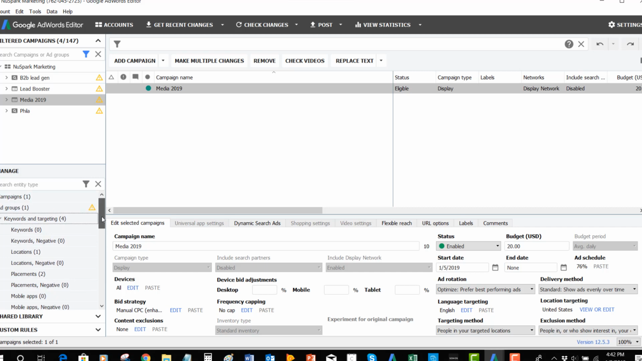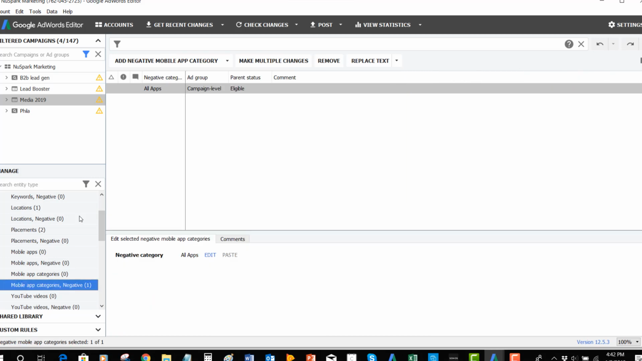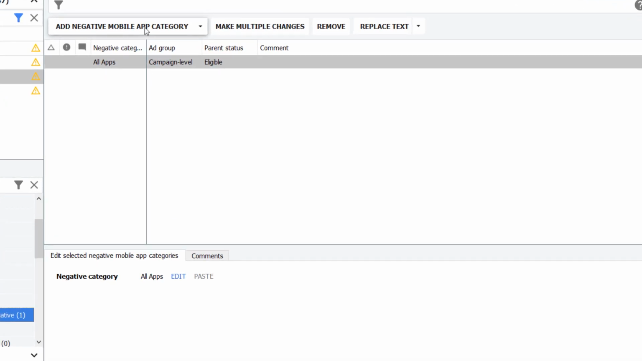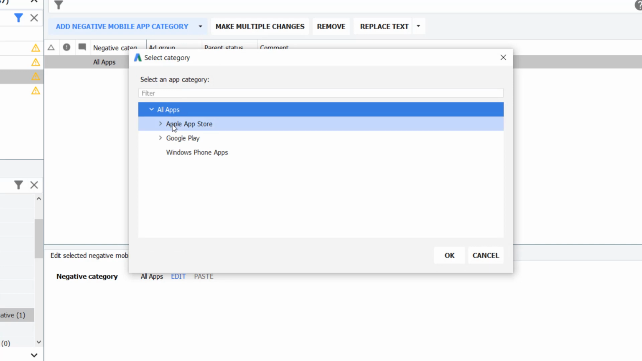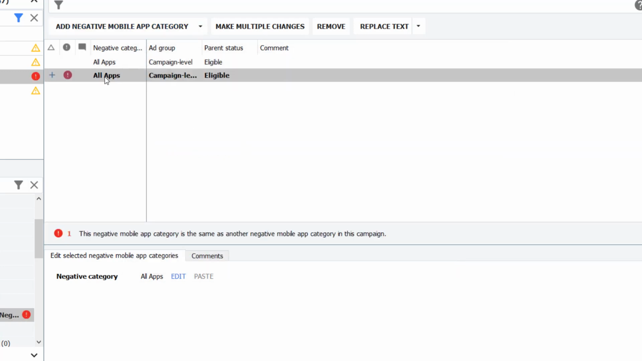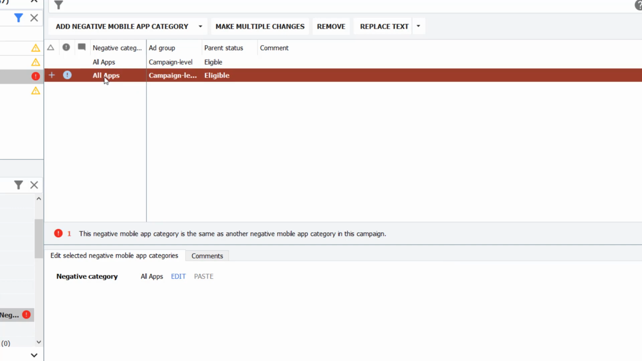So you go down to the left side under Ad Groups, Keywords, and Targeting, and you page all the way down to, look, there's Mobile Apps Negative and Mobile App Categories Negative, which I already have one in here. So basically what you're doing is you're adding a negative mobile app category, campaign level or ad group level, and you can choose them all if you like, which I did. There's a duplicate, but I did all apps.